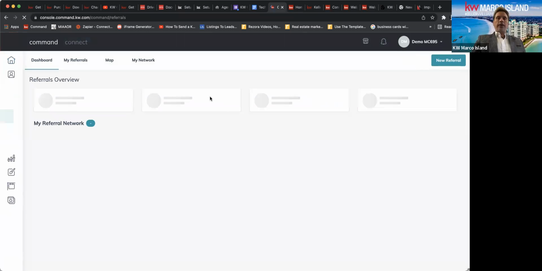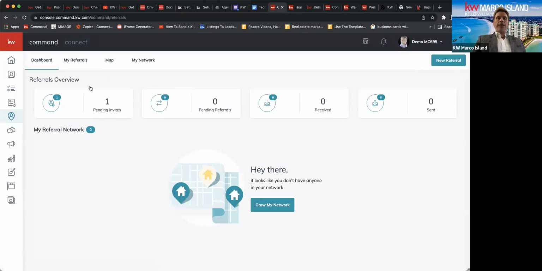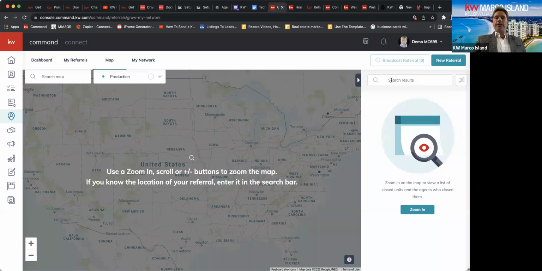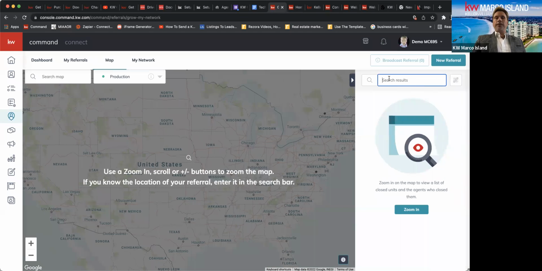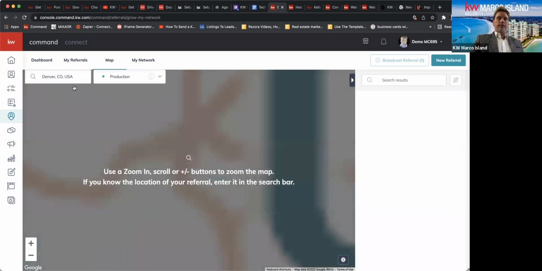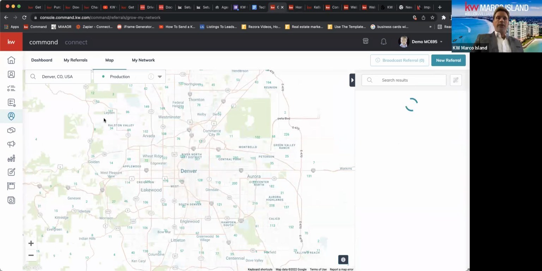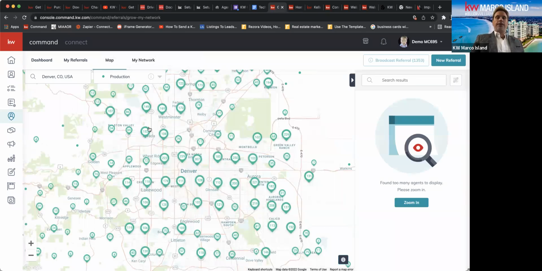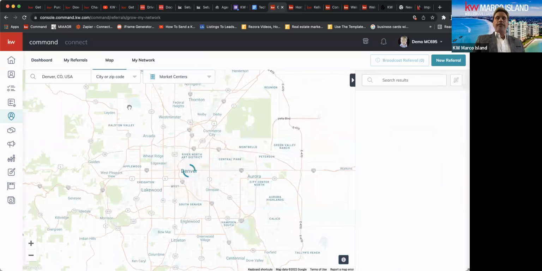Referrals, go ahead and definitely play with this. Get invites, grow your network, it's pretty easy. So anywhere you've lived in your previous lives, search for those cities and you're going to see a bunch of dots. That's production. These are all deals, Keller deals. So drop that down to market centers and select the market center of interest.